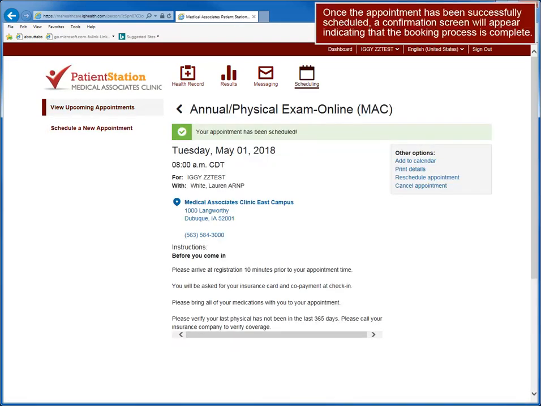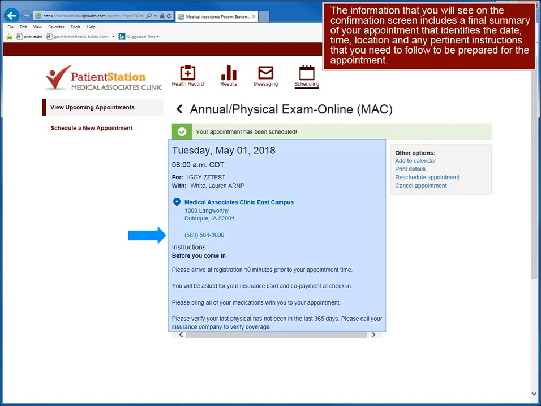Once the appointment has been successfully scheduled, a confirmation screen will appear indicating that the booking process is complete. The information that you will see on the confirmation screen includes a final summary of your appointment that identifies the date, time, location, and any pertinent instructions that you need to follow to be prepared for the appointment.